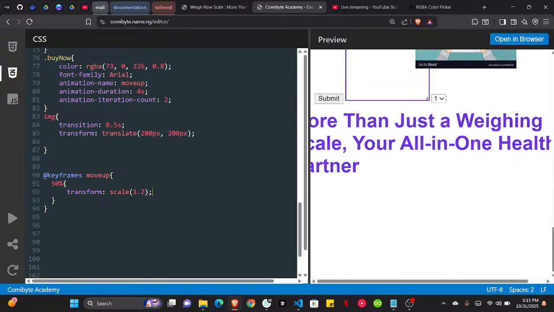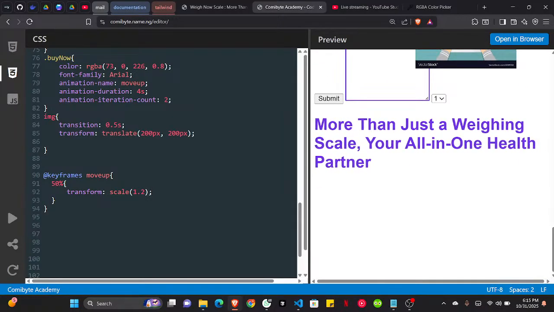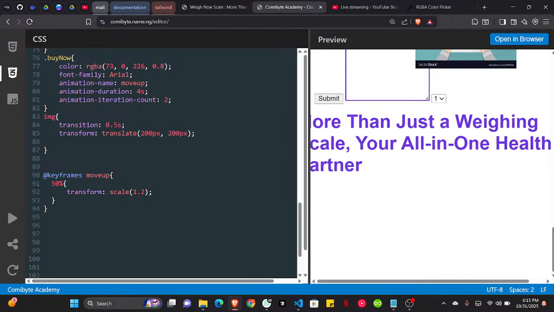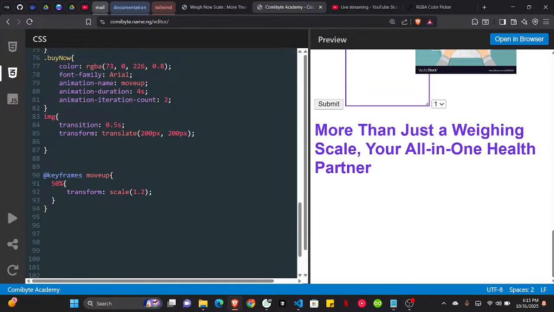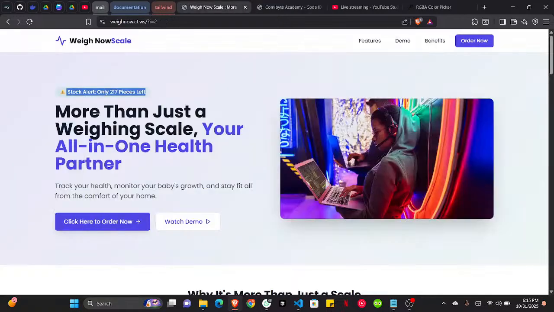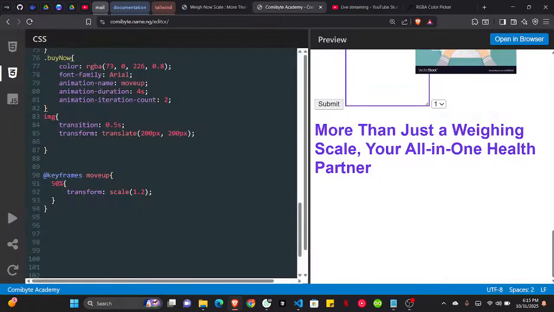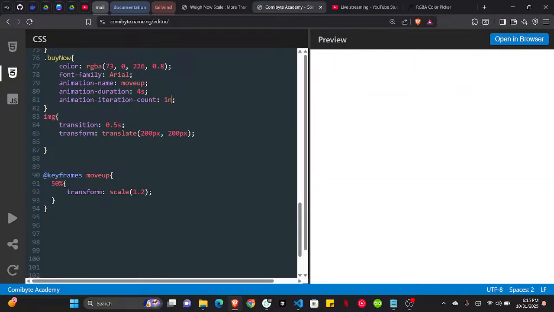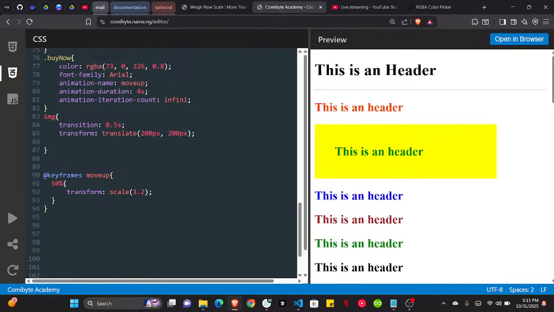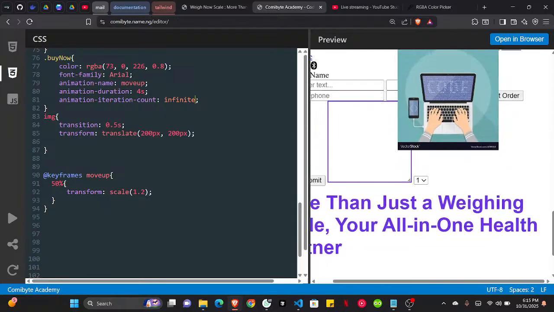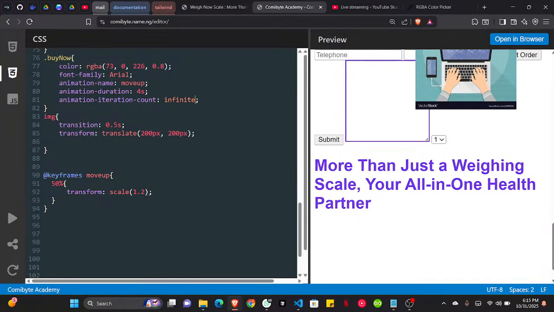Now if I come here to our element, we are going to see that this thing is running every 4 seconds, and when it gets to 2 times, it is going to stop. The reason it stops at twice is because of this iteration count. But if we want this thing to keep running every time and every time, what are we going to do? We just need to set this to what we call infinite. Now if we come back to our website, we are going to have this infinite.